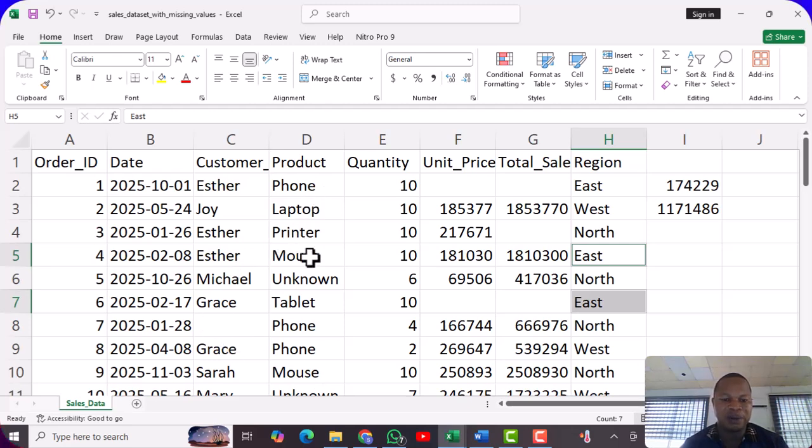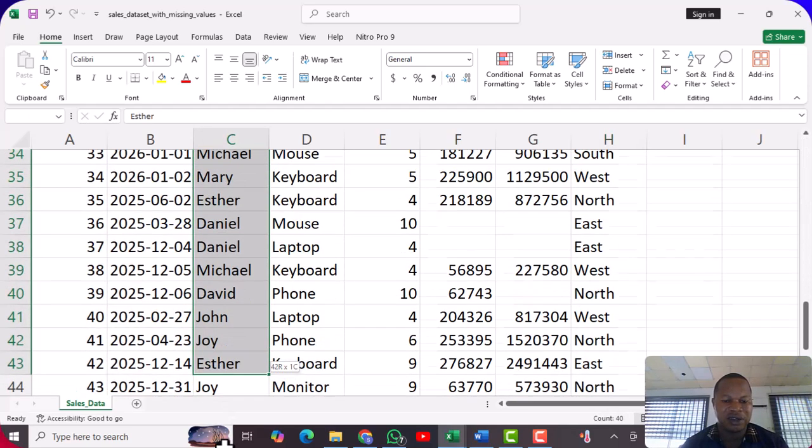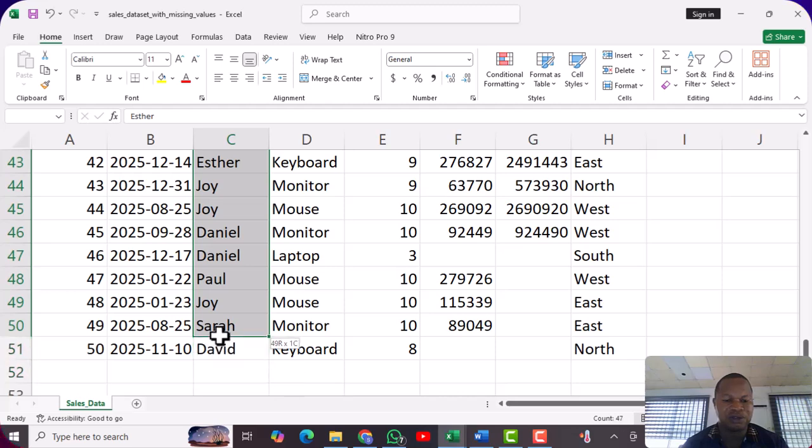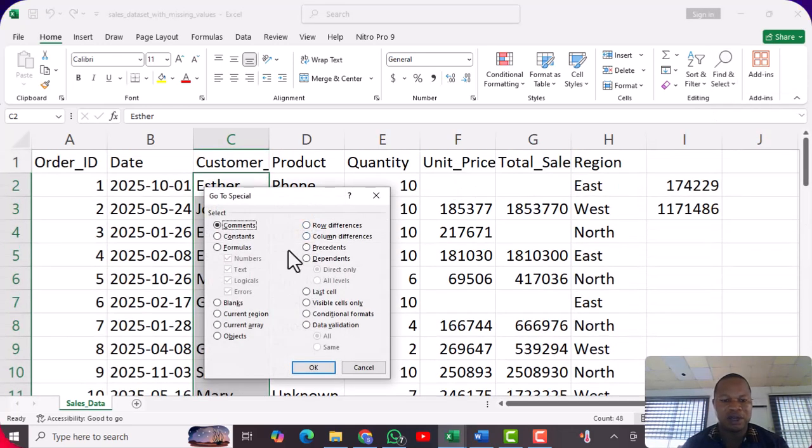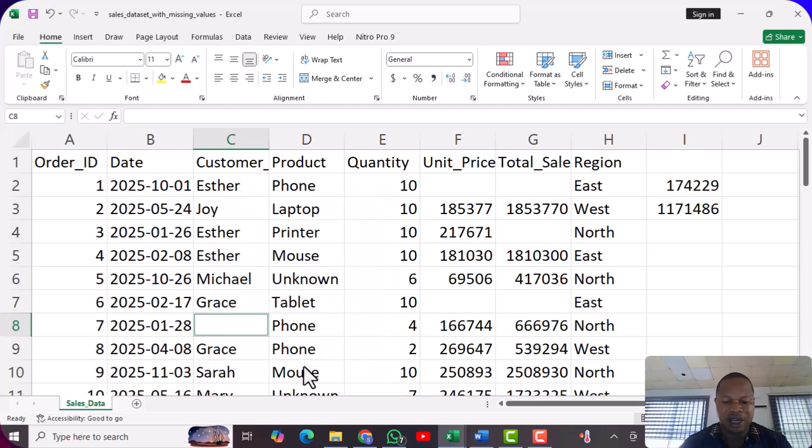For the customer area, when you don't know the area of the customer, you can also use Unknown as well. The missing values here, you can also use Unknown to fill any missing value. Find the place, go to Special, Blank, okay, just type Unknown, Control Enter. That is all.